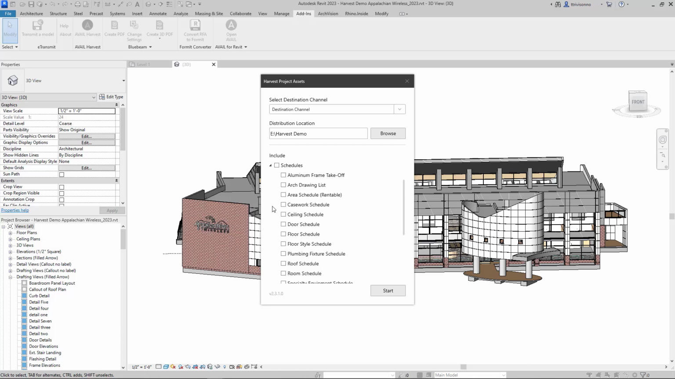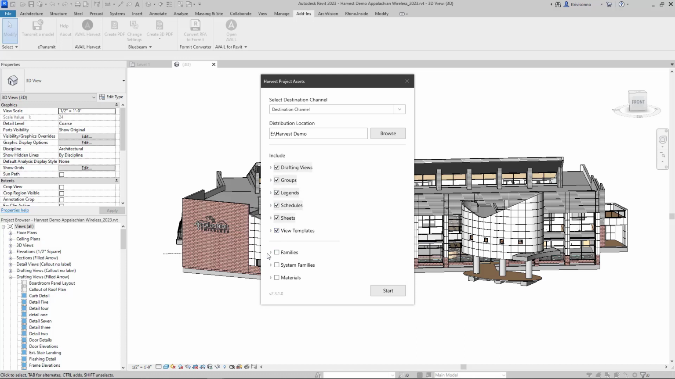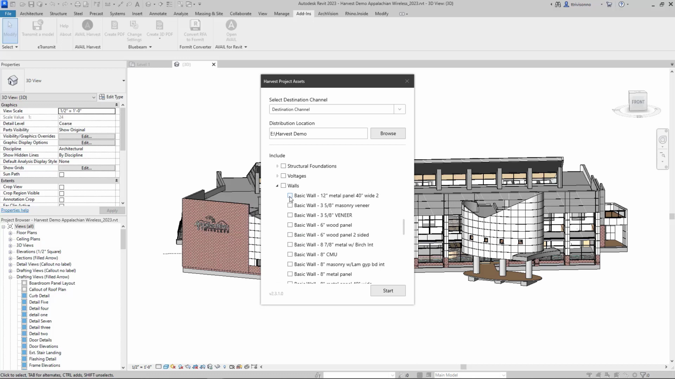Legends, schedules, that's a good one. I'll grab a schedule, I'll grab a sheet. You can see grayed out ones. These would be like with model specific things that we can't harvest. And now view templates we've recently added, so we can do a view template. As well as families, these will break down even further by casework, doors, things like that. System families, you can grab wall types, whatever you like.